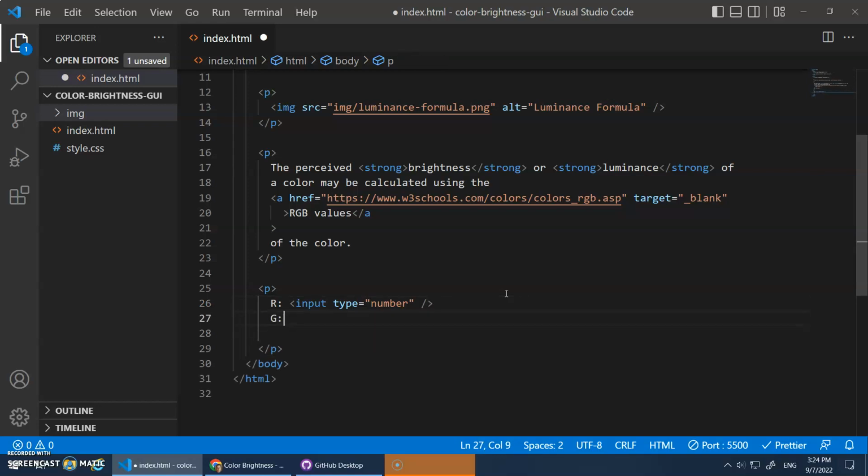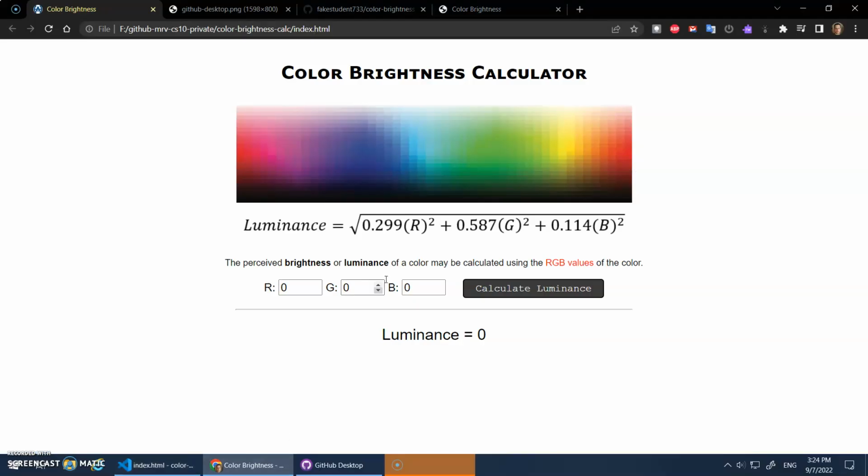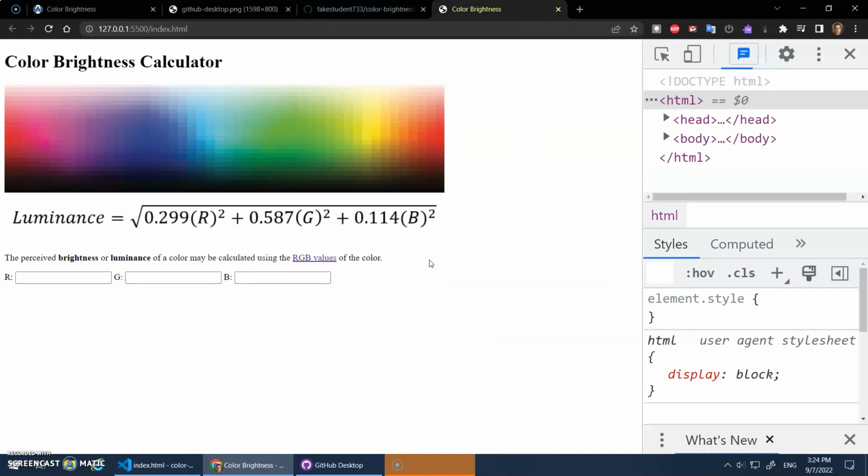R and then a G value, and again I'll do input type number, and then a B value, input tab, again type number. I could have copied and pasted too. Save. Oh yeah, see, it wants it to do inline. Whatever, I don't care. Okay, so let's go back here.